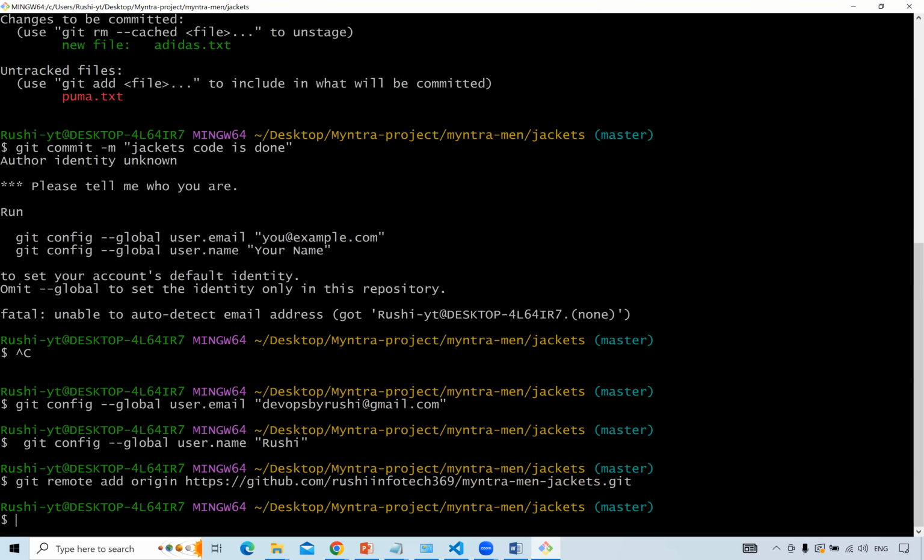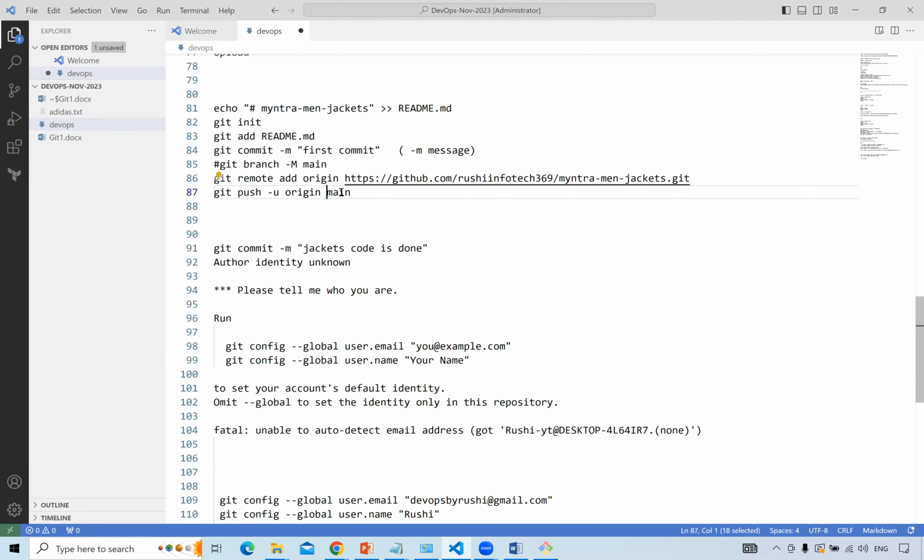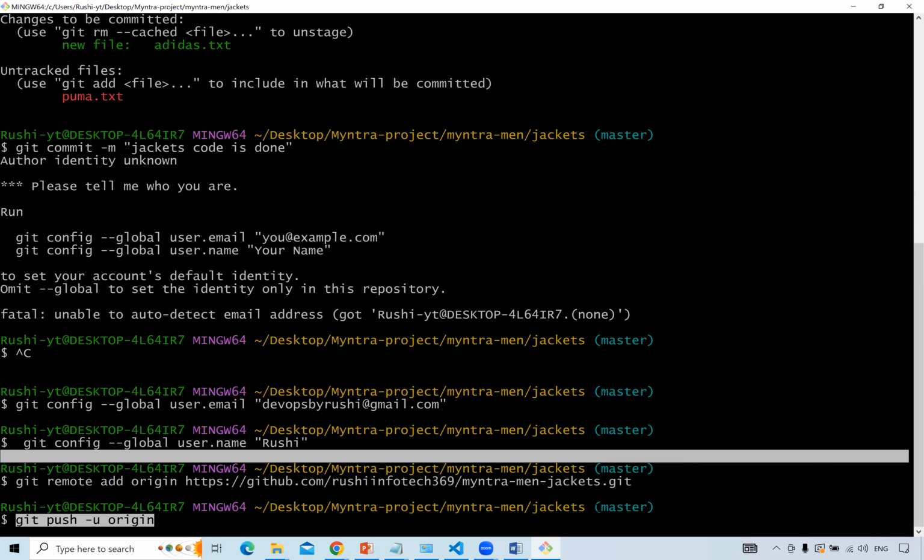Here we have an option called main. Okay, now just ignore the main. What you see at the end of the line when you execute the command is nothing but master. Why? We are getting one more error: failed to push some references to Myntra jacket.